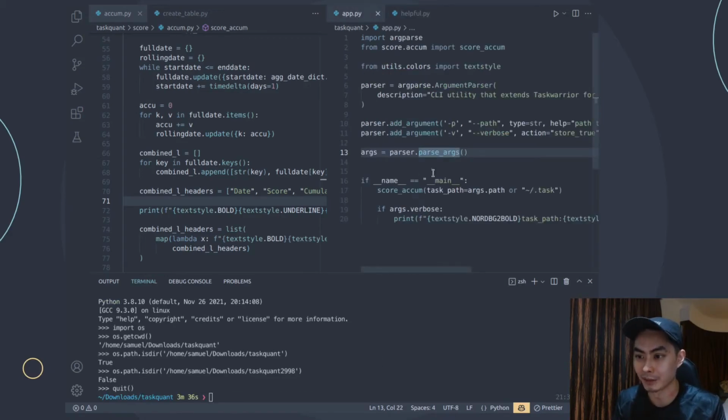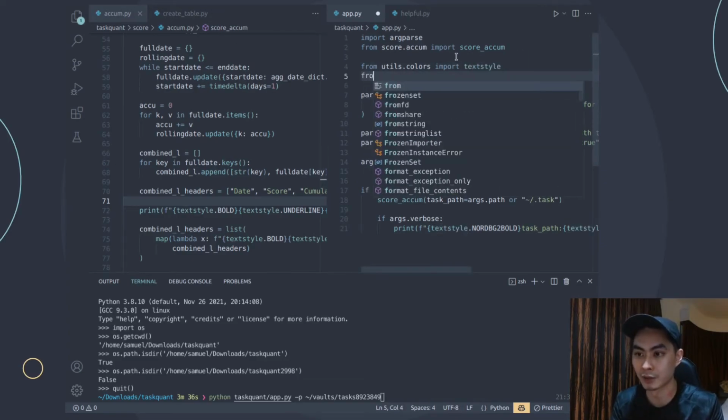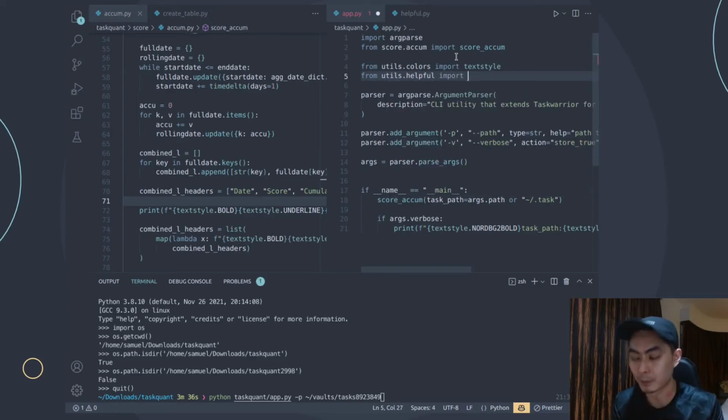And within app itself, let me just go and test that out. If I continue to put in a path, let me just pass something that is nonsensical. This clearly doesn't exist in my file. I'm going to see if it throws an error. So to do that, let me import all of this stuff from my helpful script. So from utils.helpful import, what did we call it earlier? We call it dir path. So directory path.